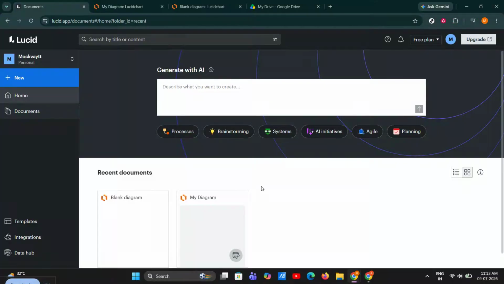If Lucidchart is giving you a Google Drive error, don't worry. In this video, I'll walk you through the fastest fixes step by step so you can get the integration working again. This is a simple troubleshooting guide for anyone who can't connect Lucidchart to Drive, is seeing permission issues, or the file just won't sync properly.